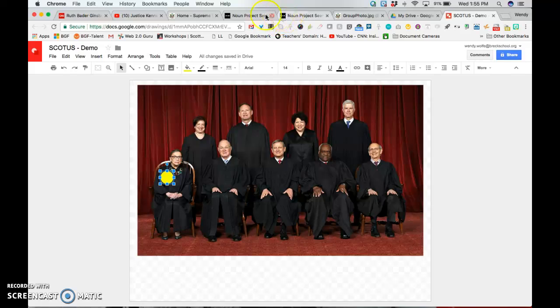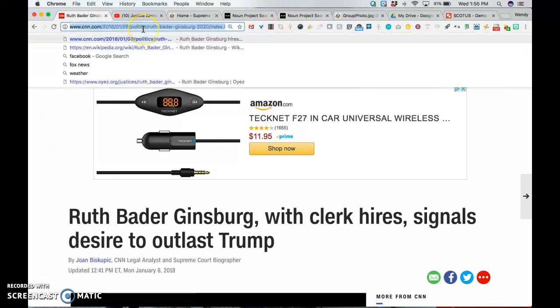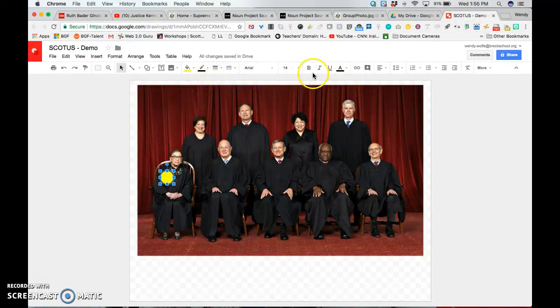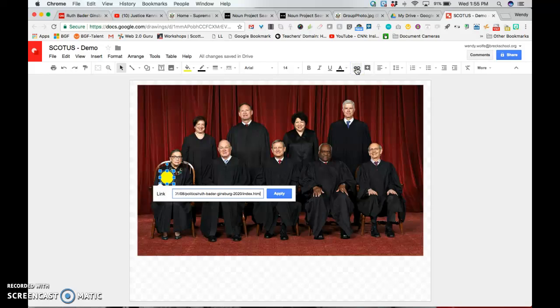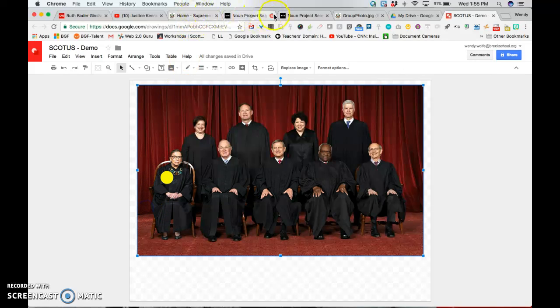And then I'm going to come over to the link about her in the news that was put out on Monday. Keep it current and put in a link, paste that link in that box, and now when you click on that yellow circle, it'll take you to the link. Now I would like that yellow circle to be a little more interesting.